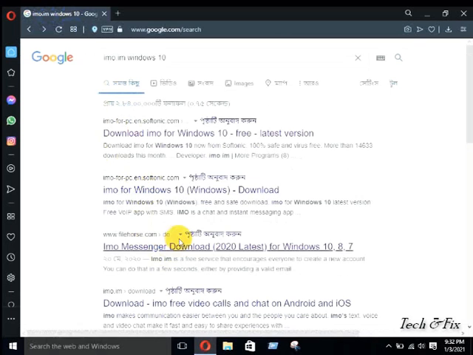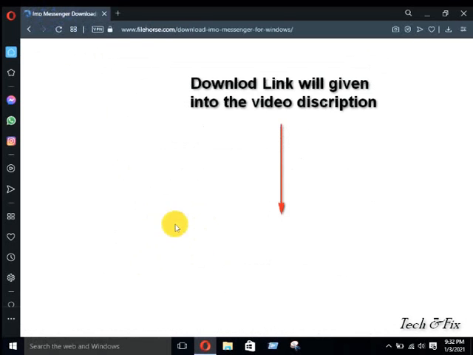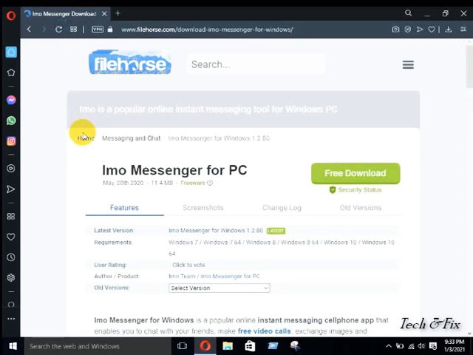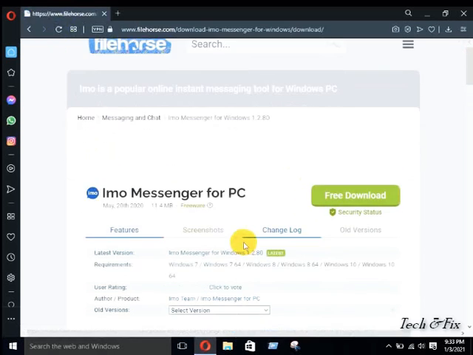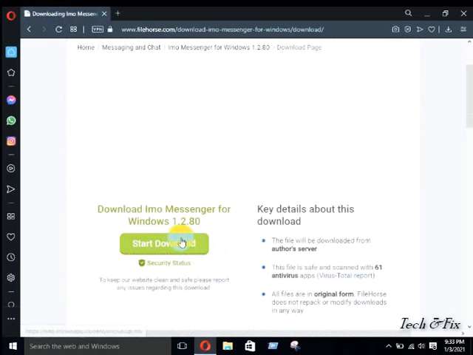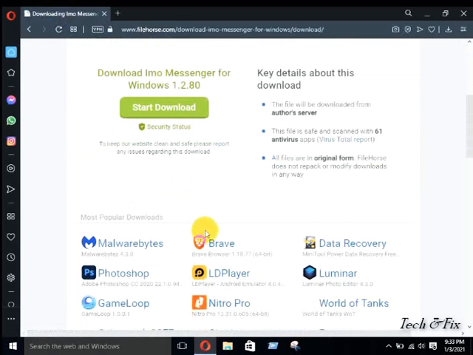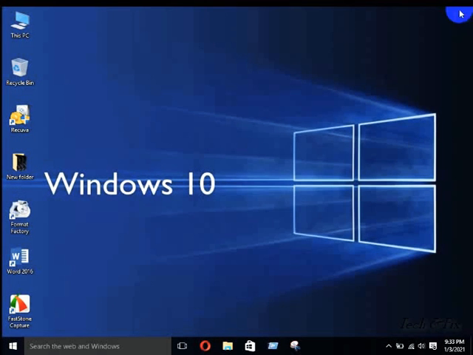Okay, now go to filehouse.com, imo messenger download. I will give the download link in the video description. Now download it. Press the download and it will be downloading in the background. Okay, the software is downloaded.